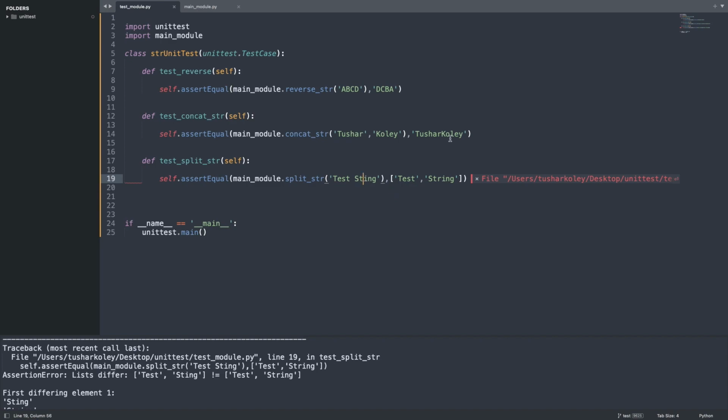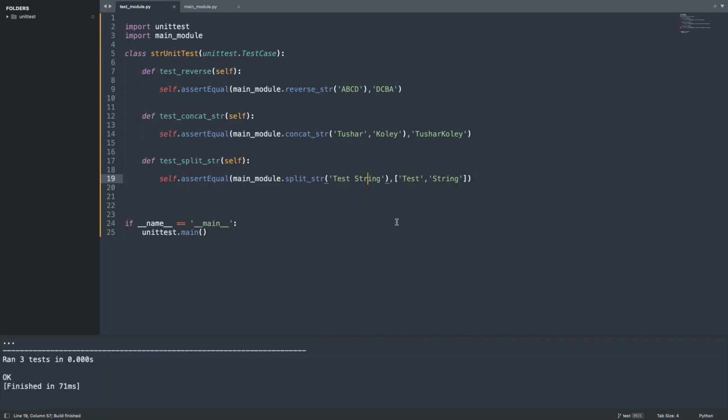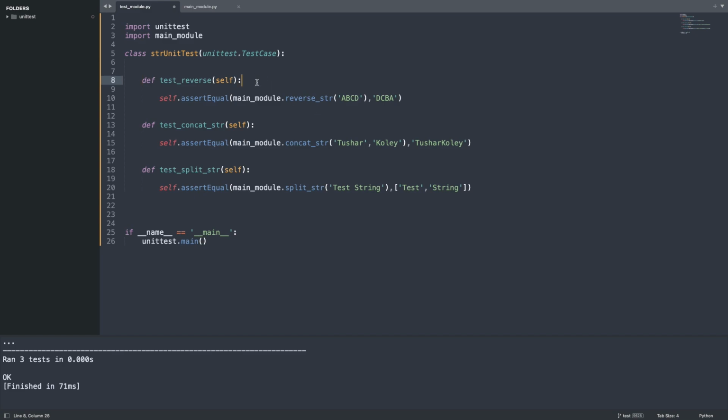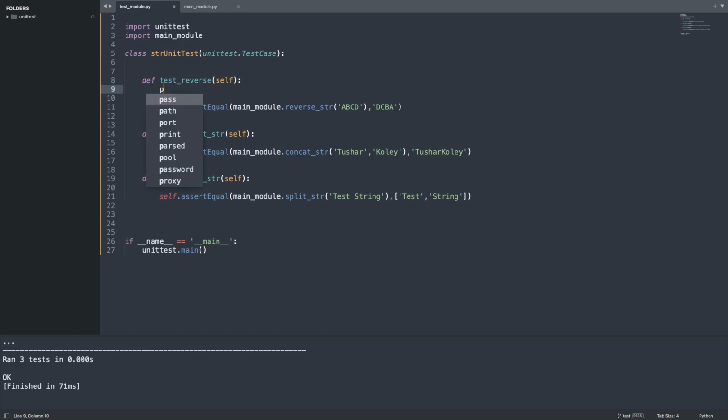Okay, got it. There's a spelling mistake. Okay, now let's try to understand a few other things. Let's say I want to check under what order these test cases are executing. Because I have defined my test cases in this order, I would expect they would be called in the same order. But let's check if this is working or not.